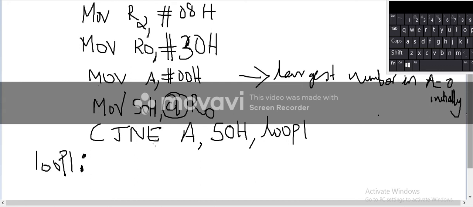So if A holds the largest number after comparison, the carry will not be there, because A is first and 50 is second. If A is the largest number, carry will not be there. A minus that content, and after that the carry is not there, which means A is largest. So you can skip. So JC, jump on no carry, means you can go to the next number, that is loop 2.